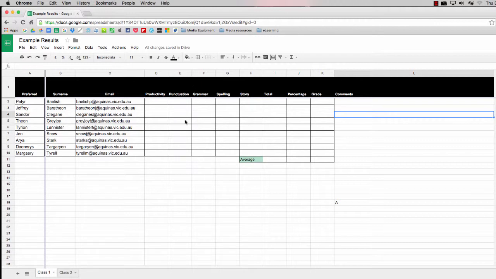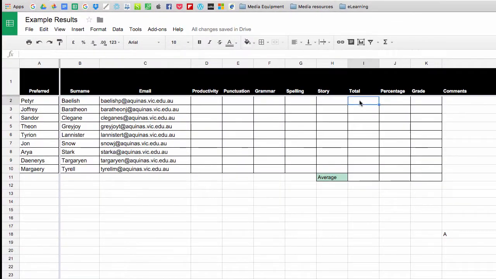Here I have all of the criteria that I'll be assessing my students on. I've got a total column, a percentage column, a grade column, and a comments column. I can show you how to fill all those out using formulas that'll do all the adding up for you. So first of all, in this total column, what I want to do is to add up these columns as I type the results in individually.